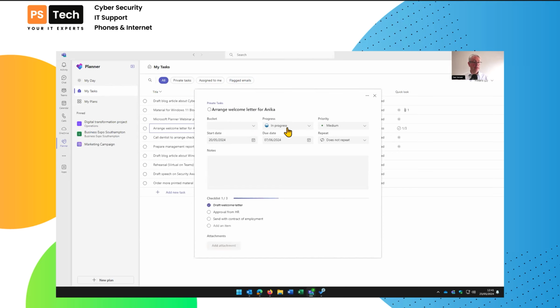We can see the task is in progress. And if I drop that down, there are 3 choices: not started, in progress, or completed. We can see this is a medium priority, but we can make it important or urgent or a low priority as well. This particular task had a start date and it has a due date as well, and it doesn't repeat. But these are all changeable.